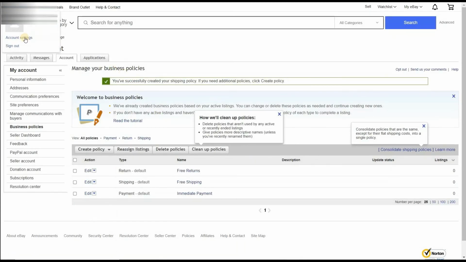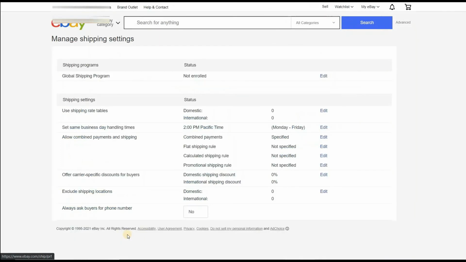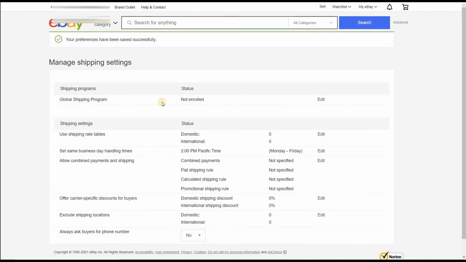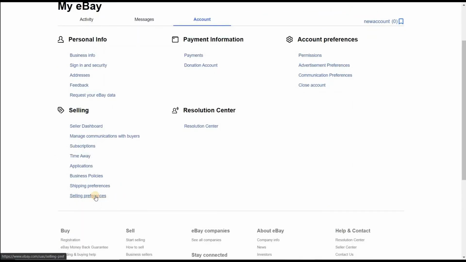Now let's go back to our account settings and edit our shipping preferences. We don't want to allow buyers to send one combined payment for all items purchased because it messes up our auto ordering software. Now let's go back to account settings again and edit our selling preferences.